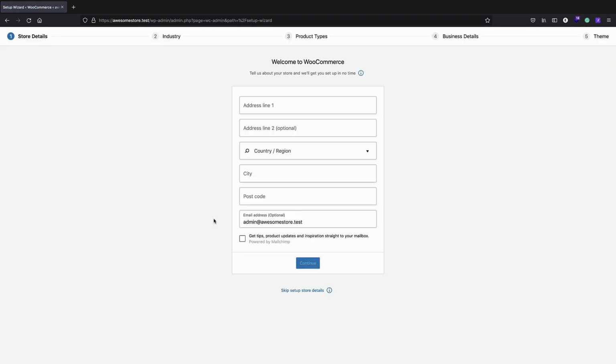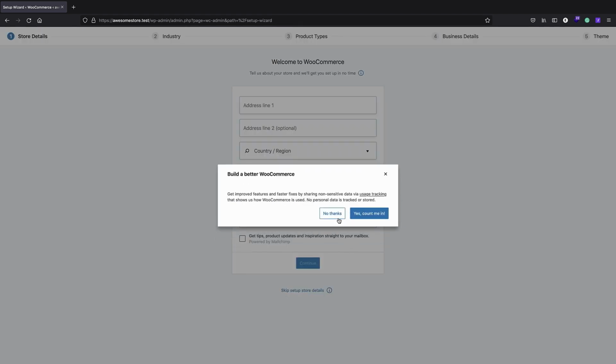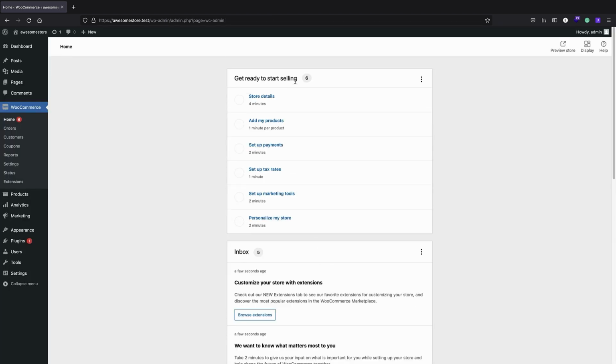The first time that you install WooCommerce, you get this setup wizard where you can enter the information of your store: address line, city, postal code. But we are just going to skip it. You can fill in the information whenever you want in the settings, so it's just fine. We can skip the setup, and we're fine. Now we want to install the other plugins.